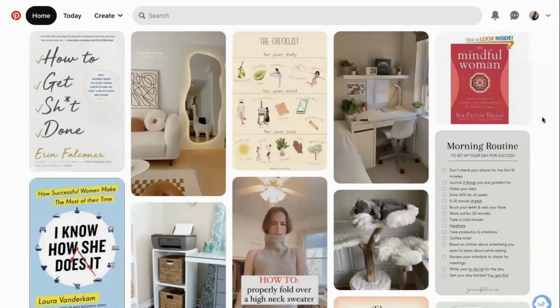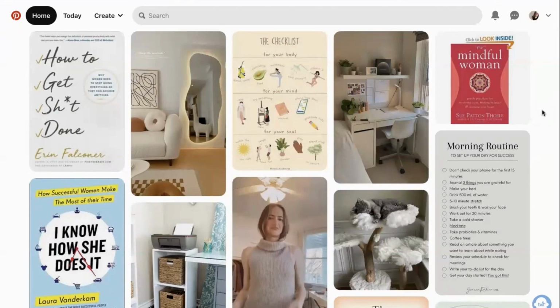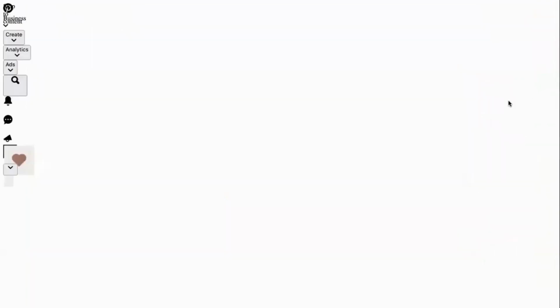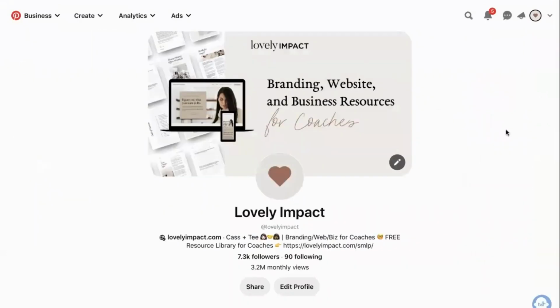Okay. All right, so now we're going to jump into how people use Pinterest for business. And I'm just going to switch my accounts here. And I'm going to switch to the Lovely Impact account. And now let's take a look at how you use Pinterest as a business owner.